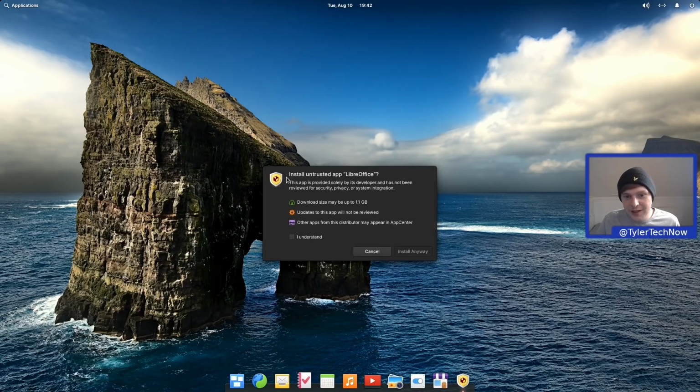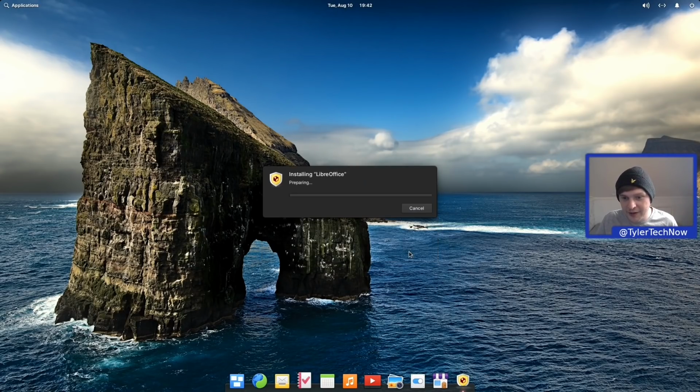So here we go, install untrusted app LibreOffice, and it will tell you the download size may be up to 1.1 GB. Updates to this app will not be reviewed. Other apps from this distributor may appear in the App Center, and then of course I understand, and then we're going to click install anyway, and then that's going to go through the steps of installing the Flatpak application for you. So a very simple way to sideload Flatpak applications on Elementary.